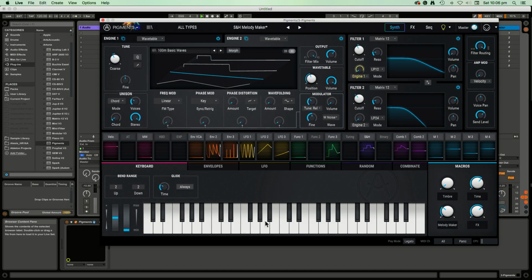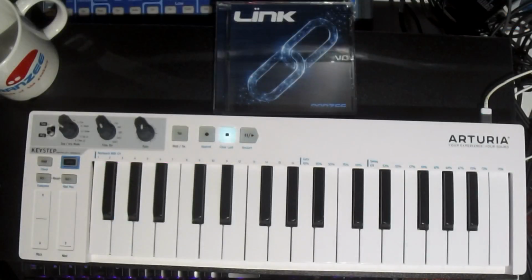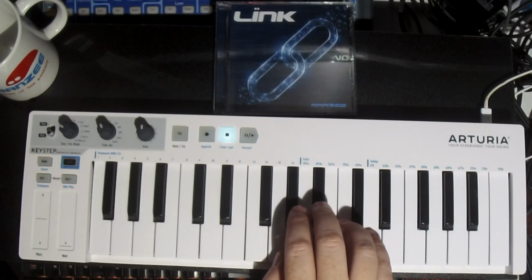Down the bottom you've got the keyboard, which you can play with your mouse, or you can use a MIDI controller like I've got, which you will see right here. There's me playing the Arturia.